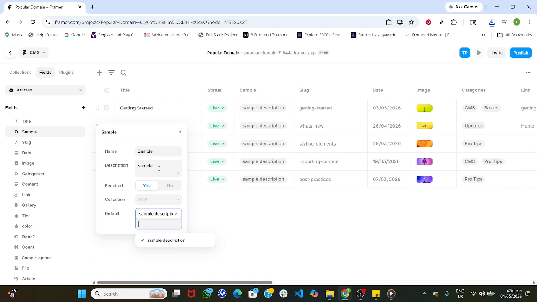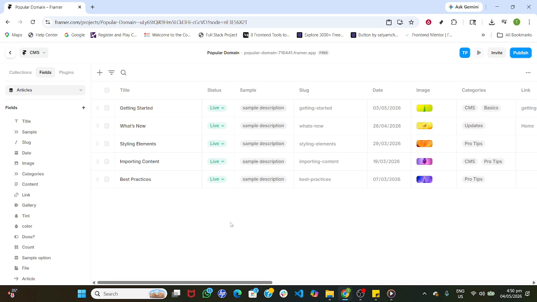With the field created, open any article entry to populate it. Click into the new Related Articles field and start selecting the items you want to connect. For example, choose entries like What's New, Importing Content, Best Practices, Styling Elements, and Getting Started.